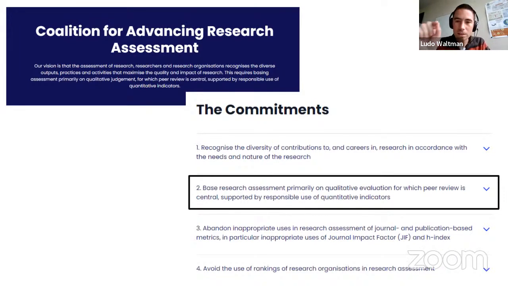The crucial question is, how are we going to do this? How are we going to indeed perform research assessment in a qualitative way? And how are we then going to make use of quantitative indicators or quantitative information to support that qualitative evaluation? That's a complex discussion, but one precondition in my view that needs to be met in order to realize this hugely important commitment is that the quantitative indicators, the quantitative information, needs to be open.